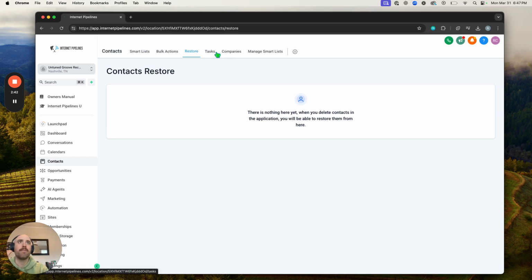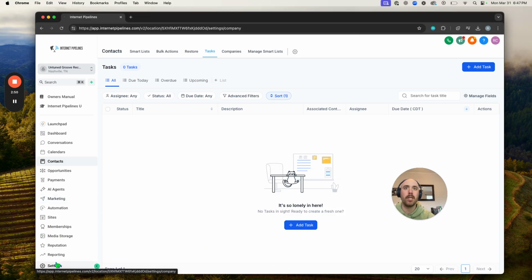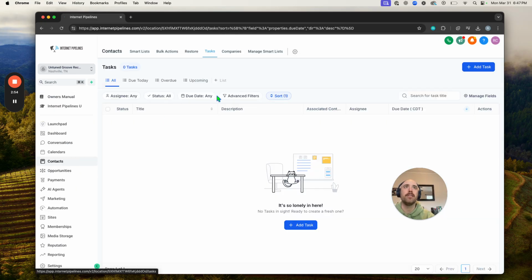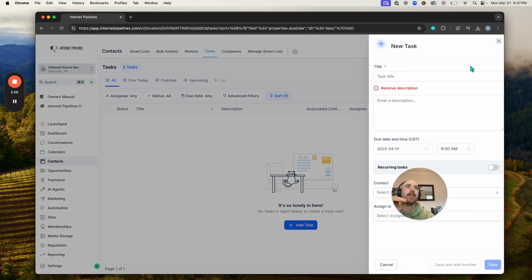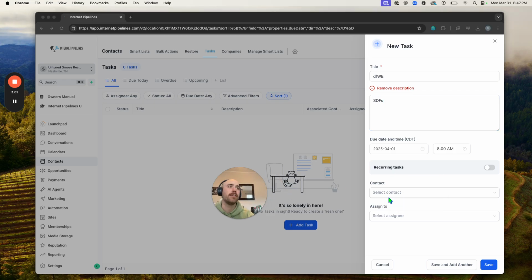Restore, pretty simple. If you delete a contact, you're going to have the opportunity to restore it here. Pretty simple stuff. Tasks. So this one's pretty cool. So you have your different staff, right? You got your different staff. Well, now you can go here into your contacts. You go to tasks. You can create a task, call it whatever, and you can assign it to your buddy.